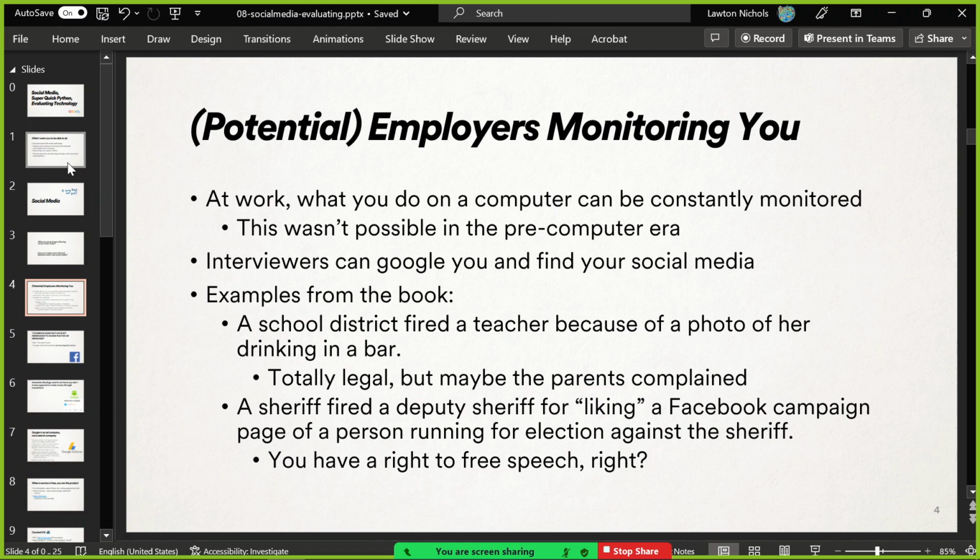Okay. So yeah, I guess the first one is that I just have a bunch of silly examples like I like to do. So the first example of social media potentially being a bad thing is that anybody can see it, including the people who you work for. So this is a little odd, right? So at work, like this is a laptop. I'm using this laptop from the school, and who knows what they have installed on it that I can't see, right? At work, what you do on a computer can be constantly monitored.